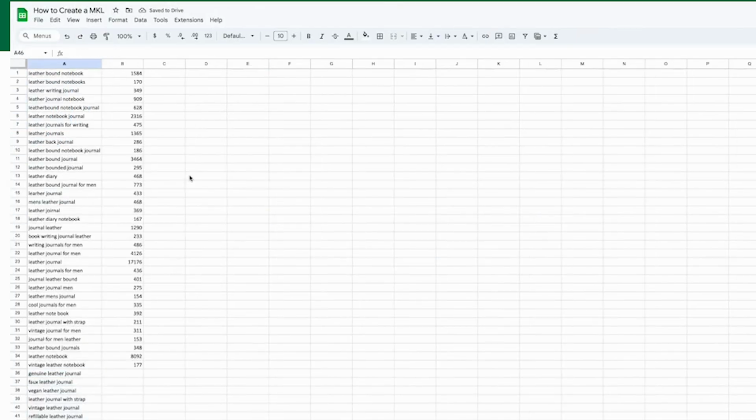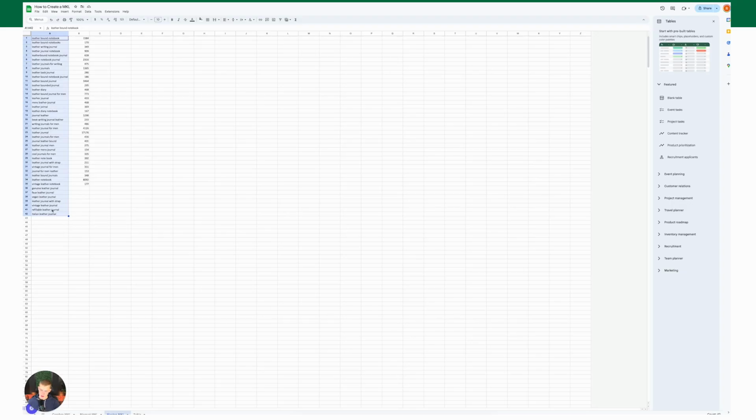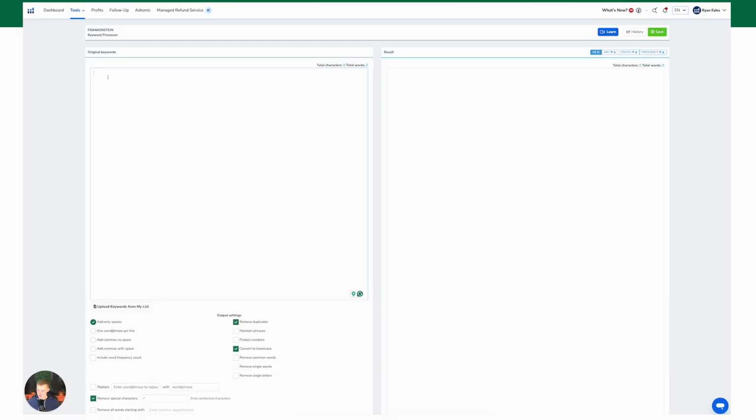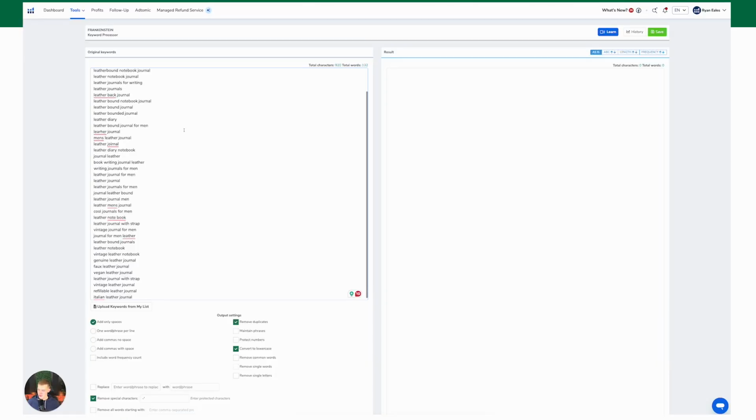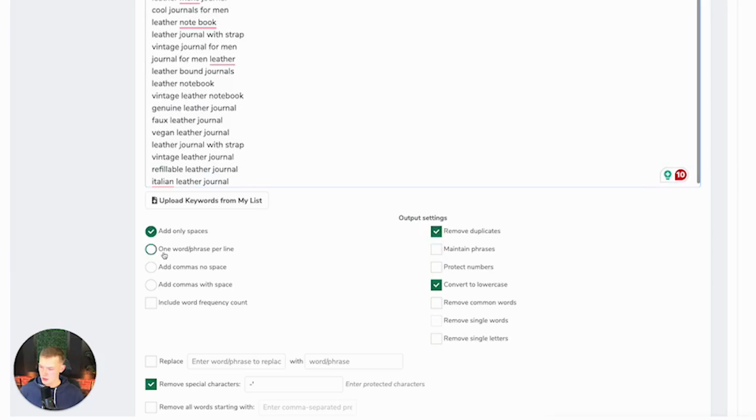Now from here, what we want to do is get all of these into just one big block of text that we can use for our listing. We want to make sure that there are no duplicates, etc. So we're going to copy that, paste this list into Frankenstein, and now we are going to make sure that we have add only spaces.